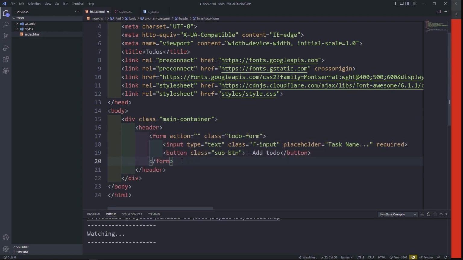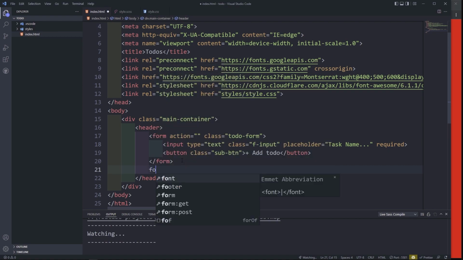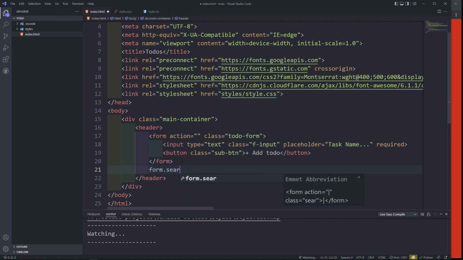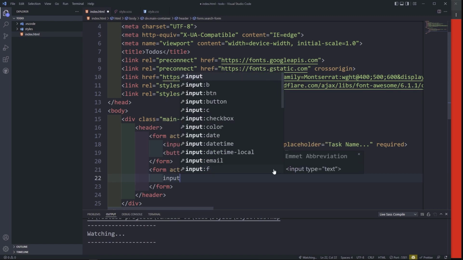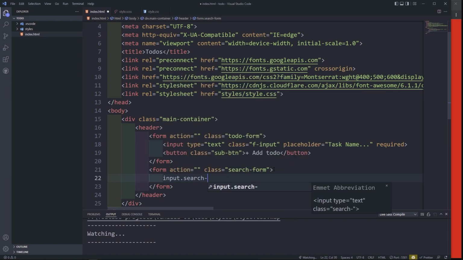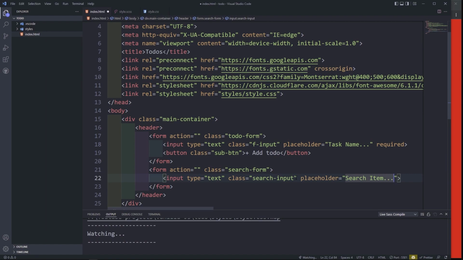After that we also want another form, with search form. We're going to have a search input. Search form, my spelling is kind of bad. Now in here we just have one input. We just say input dot search input. We just need to put a placeholder here, and we're just going to say search item. Like that. And then let's save.